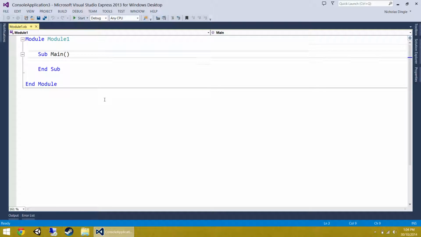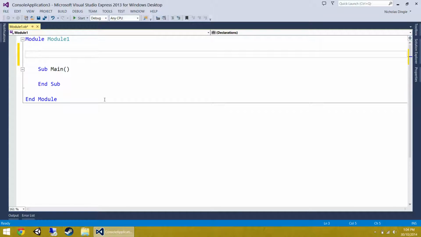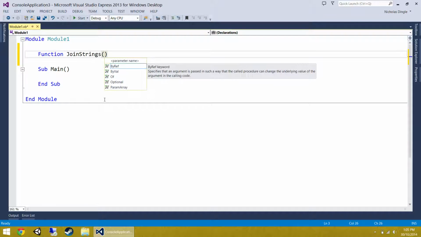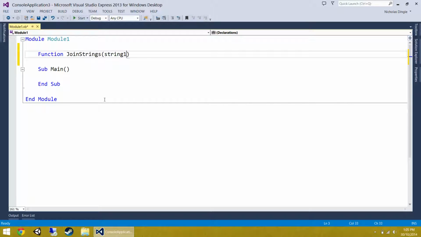So first of all, we're going to jump straight into doing a function this time. I'm not even going to bother writing it in main and moving it and changing parameters and things like that. So I'm going to call it JoinStrings. And we need two parameters for this one. Call them string1 and string2.